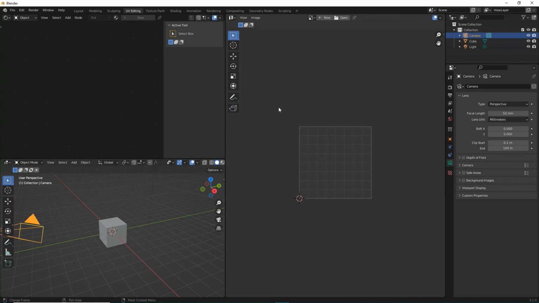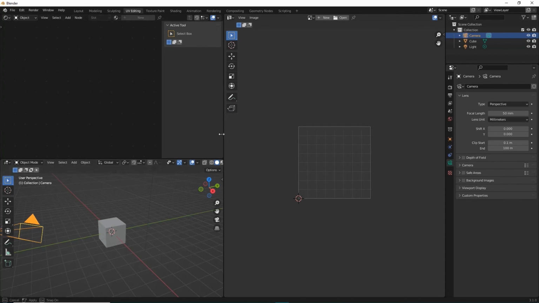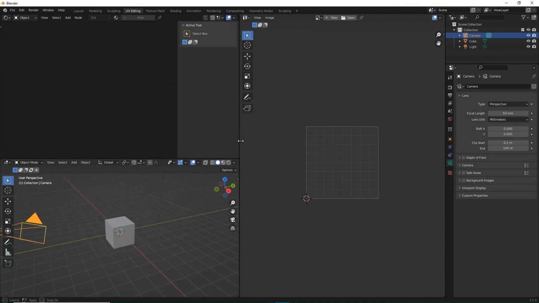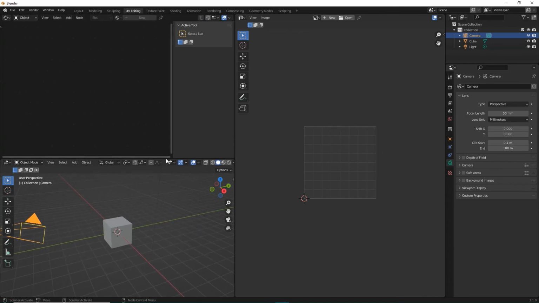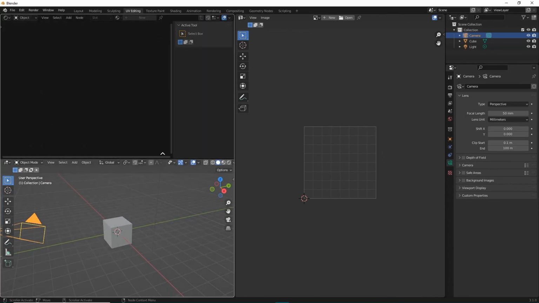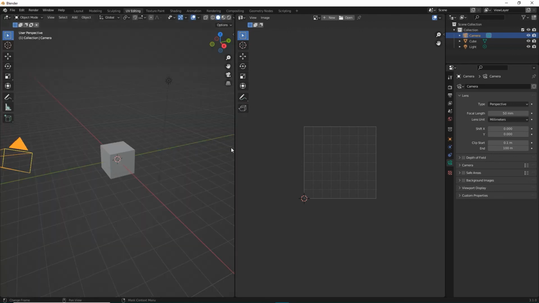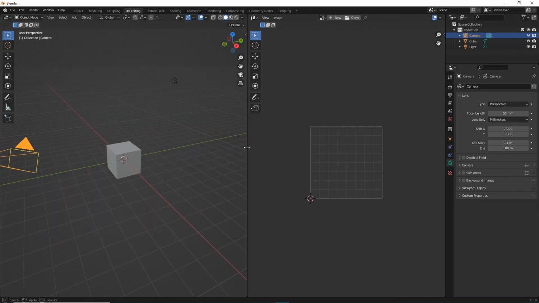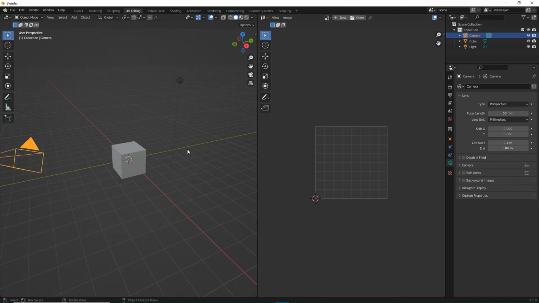So if you ever see windows that you don't like or everything's in the wrong place, don't panic. You can always adjust over here. You can adjust here. And you can remove any windows that you want by joining areas. And that's how you can customize your workspace to suit your needs in Blender.